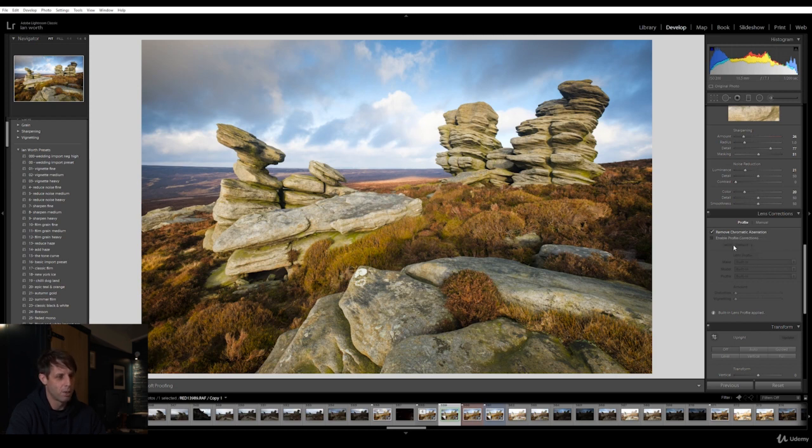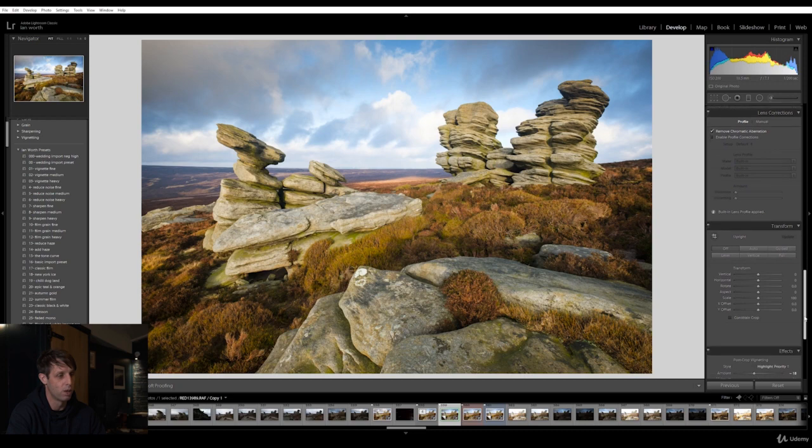If you're using a different camera to me though, you should be able to find your lens model in the drop-down menu, select your lens, and Lightroom will apply the relevant corrections for you.